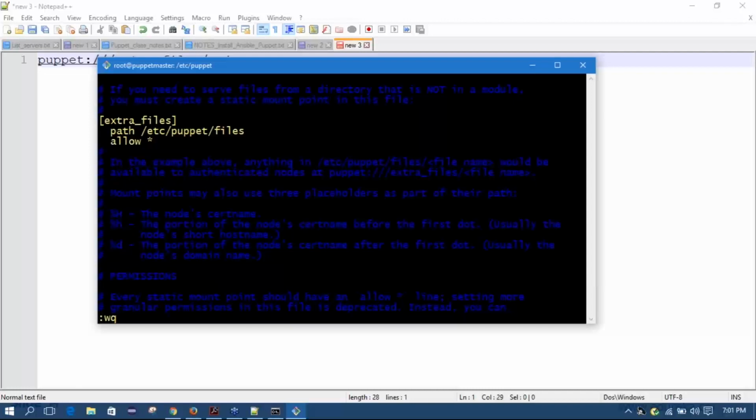There are multiple ways you can do this, and the allow star basically gives everyone full access to the file server. So here we can just see how the files will be accessed. Note this directory, etc puppet files. In tomorrow's session, when we're talking about creating the resources, we will be creating the files out here and placing the files and configuring them based on that particular post. So we are just saving it at this point.